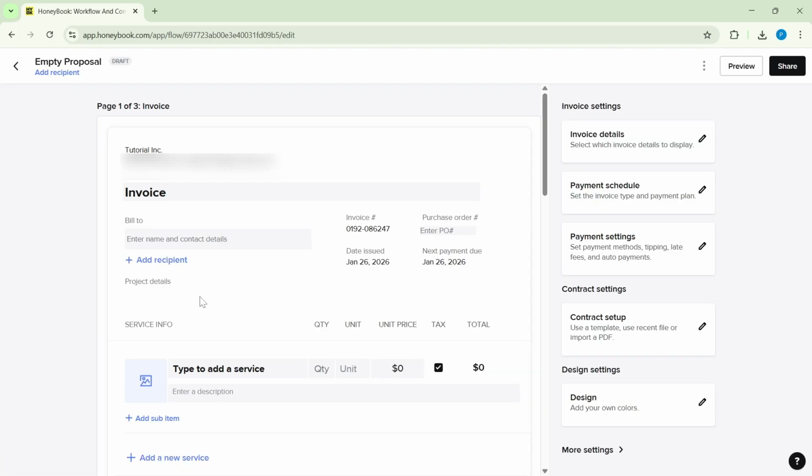With the new proposal open, start designing. Add a clear title and a brief introduction that sets expectations. Customize your package or line items with quantities, rates, and descriptions so your client understands exactly what they're getting. If applicable, include taxes, discounts, or fees. Set a payment schedule that matches your process, whether that's a deposit and a final payment or multiple milestones.